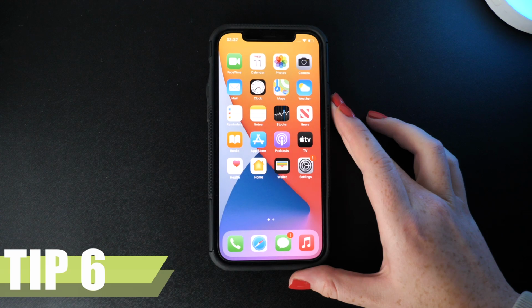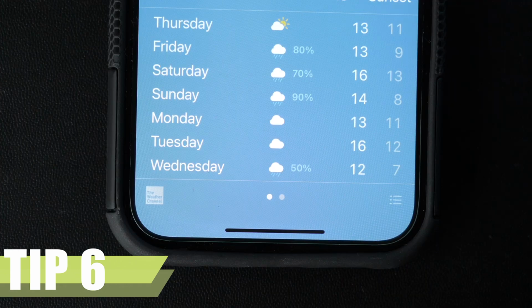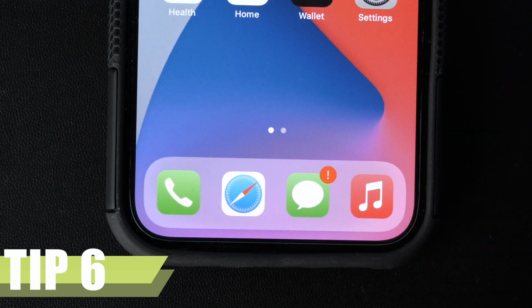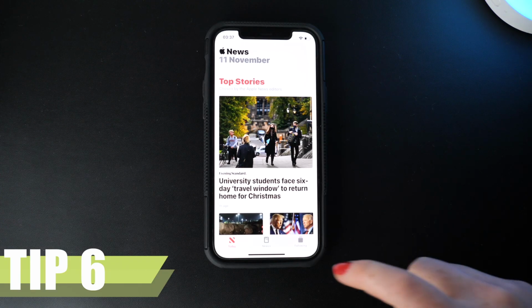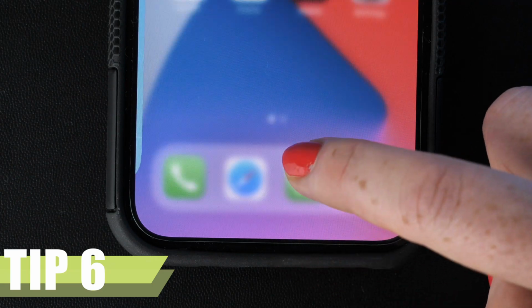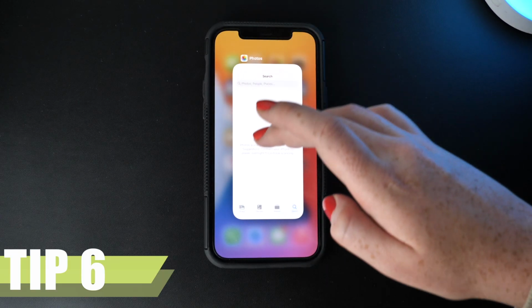Tip 6. If you have gone from an iPhone that has a home button to an iPhone that no longer has one, you may be a little bit confused. If you are using an app and are wanting to return to the home screen, swipe up from the bottom of the display. To move between your open apps, swipe right and left. And to close your open apps, hold and swipe up. You can then swipe the apps up to close them.